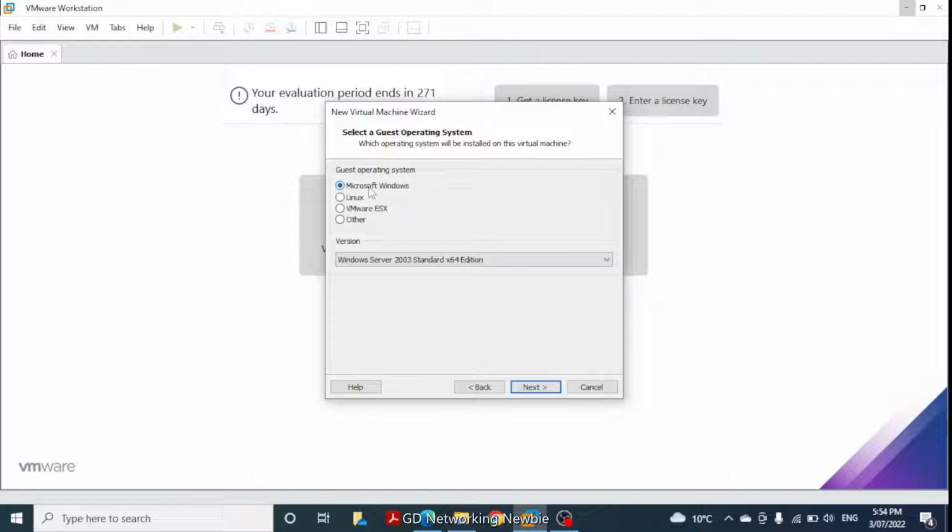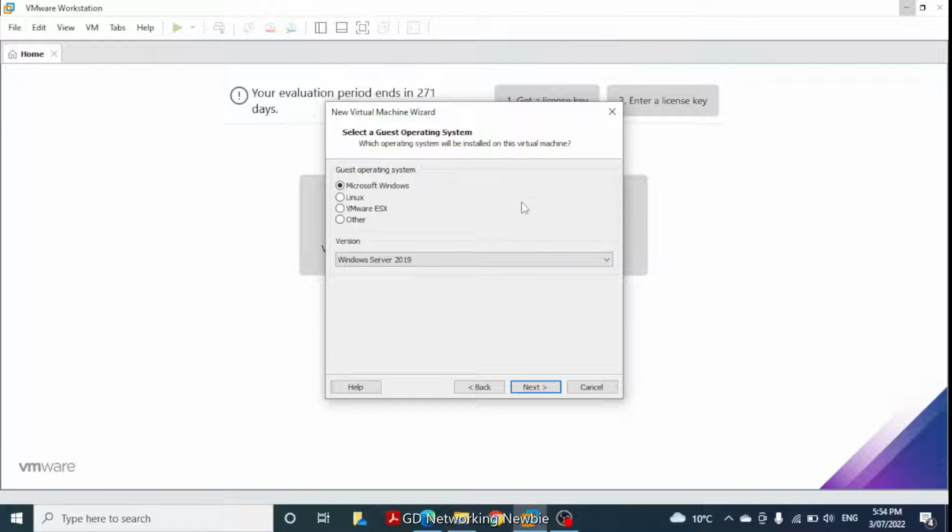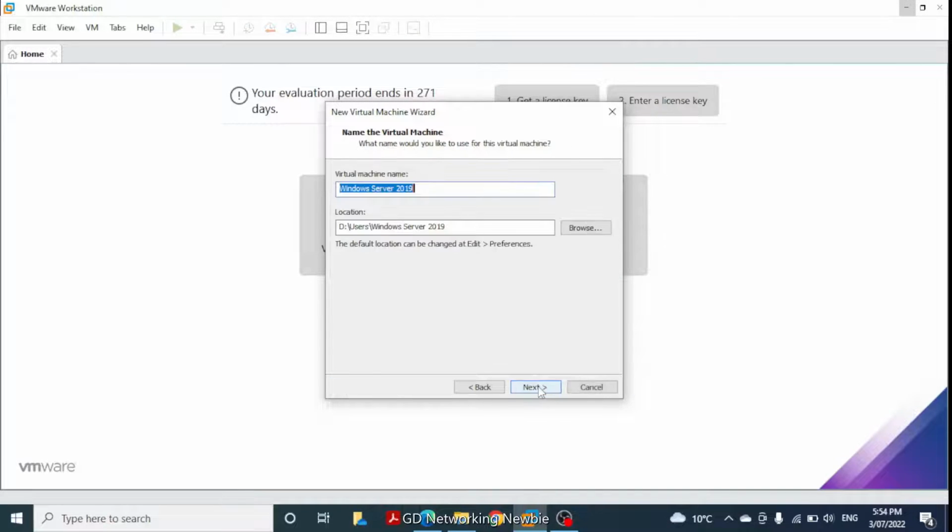And then we are selecting Microsoft Windows here because we are installing a Windows based machine. And here we can select Windows Server, this is 2022. If we don't have any option for this, maybe we can select Windows Server 2019, and then we click on next and then it's asking for its name.